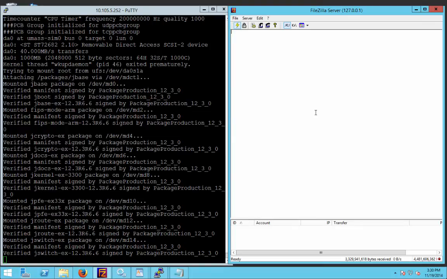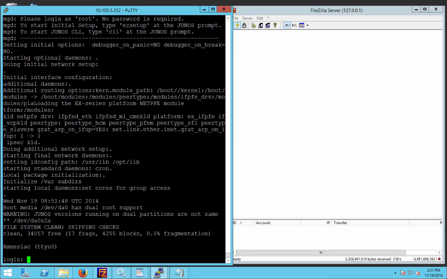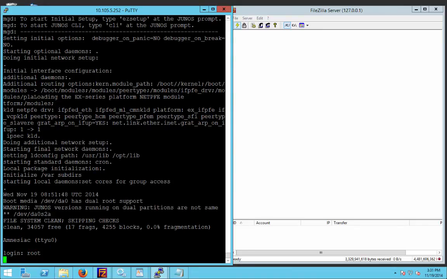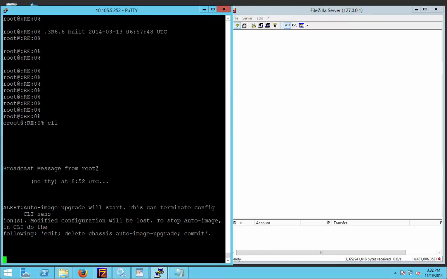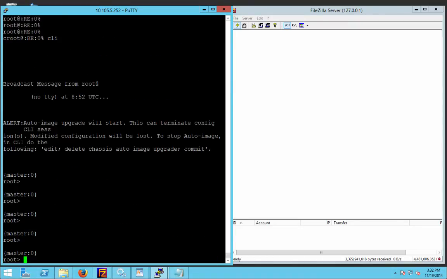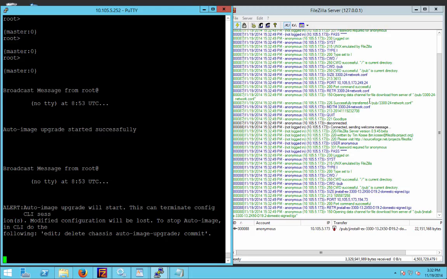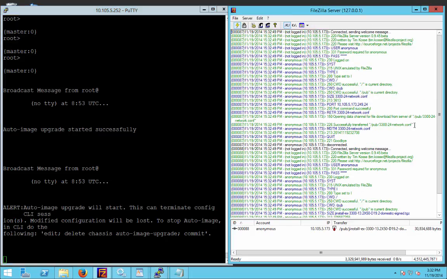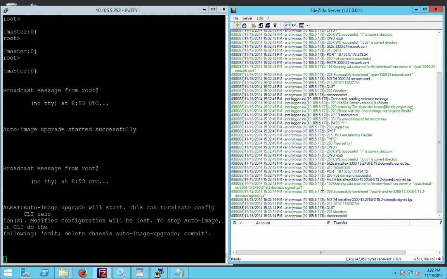Now, let us look at the actual ZTP in action. We have connected and powered up an EX3300 switch fresh out of a box. In this screen, you can see the EX3300 switch console on the left and the FTP server interface on the right. On the FTP server, you can see that the device downloaded the general configuration file and the device downloaded the software image file.